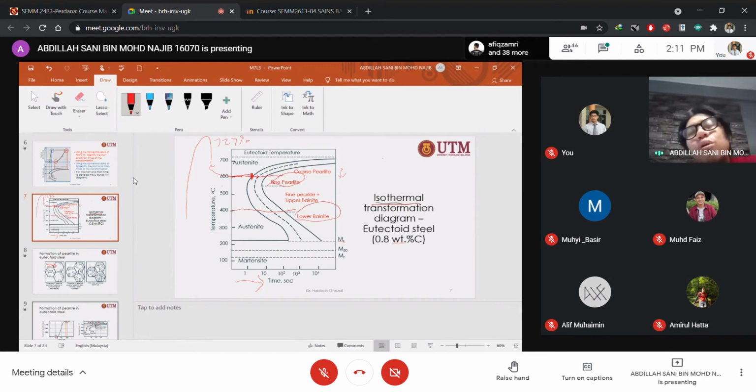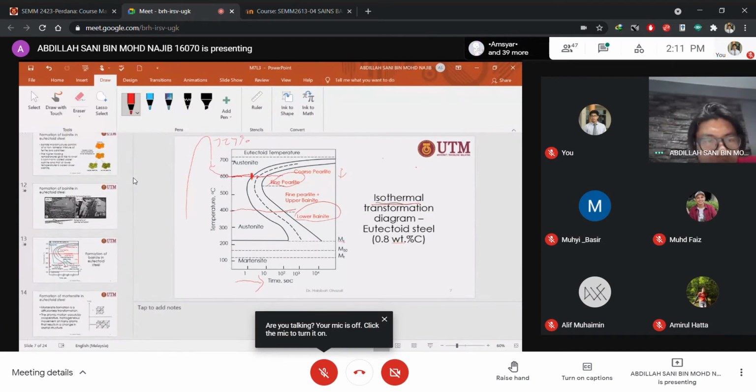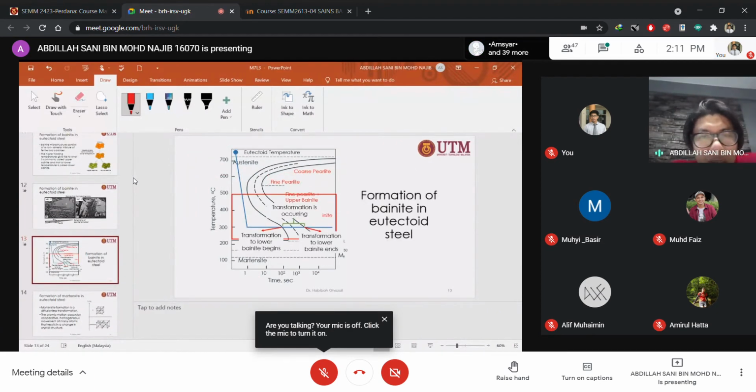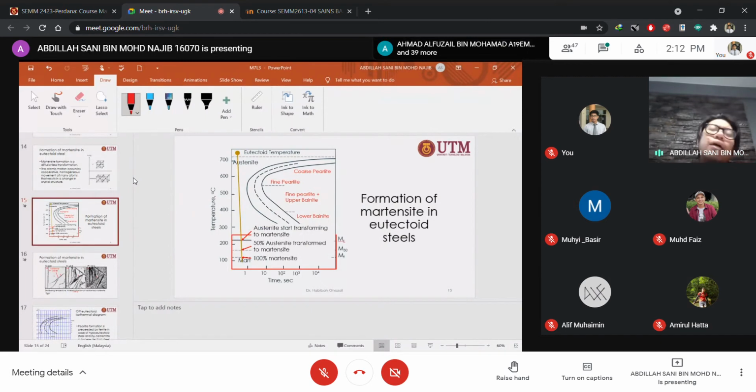Bainite is not lamellar. The phase is the same as pearlite, but the iron carbide has no time to get together to form a lamellar structure. So today we will go further on this. What if we carry out the cooling at a more extreme condition?